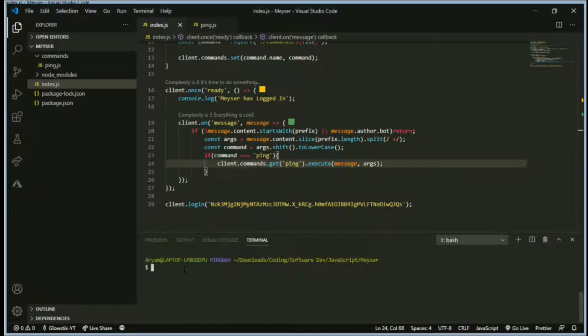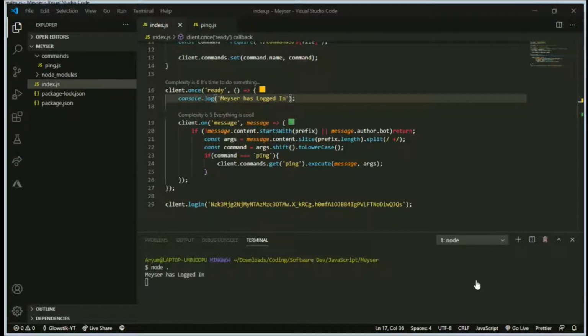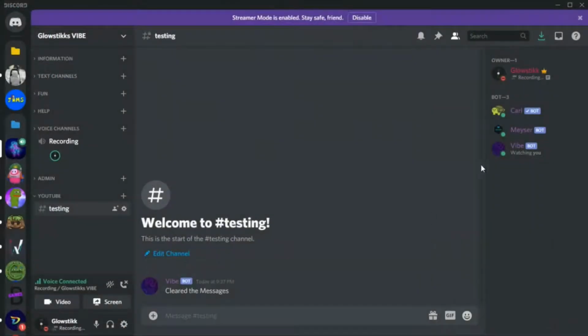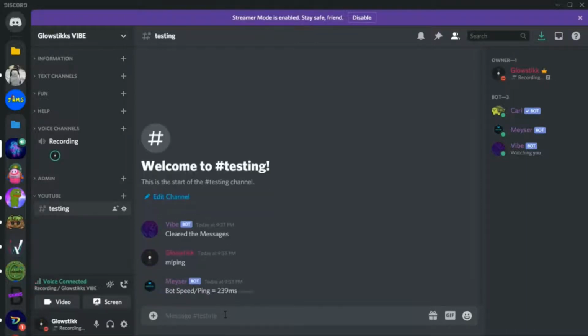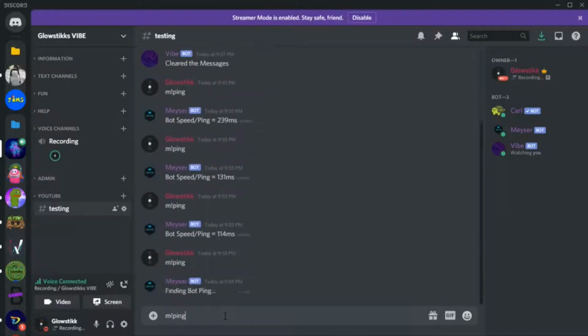Let's run nodemon and wait for it to say Maester has logged in, or whatever you put in. As you see, it says Maester has logged in, meaning if we switch over to our Discord, we can see Maester is actually up. If we run ping, it'll say finding bot ping, and then bot speed/ping equals whatever it is. We can just spam this, and it would change every time because it's the bot ping.